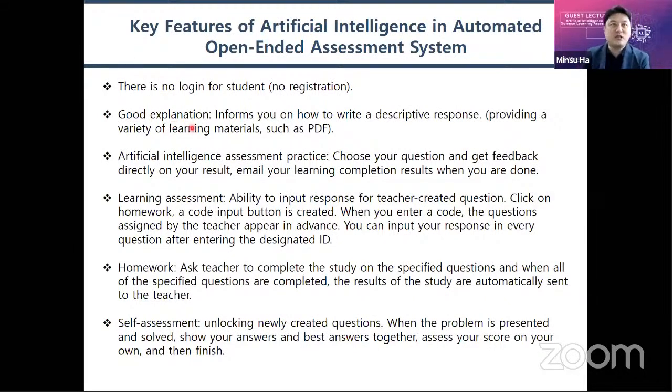Later I will show our website, and we developed a lot of instruction for the students: how they answer, how they write the response, how they write the explanation, how they solve the problem. In AI practice, they can choose their question and get the feedback from the AI. Learning assessment and homework are quite different.